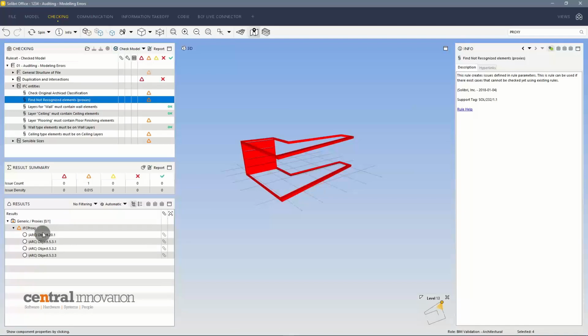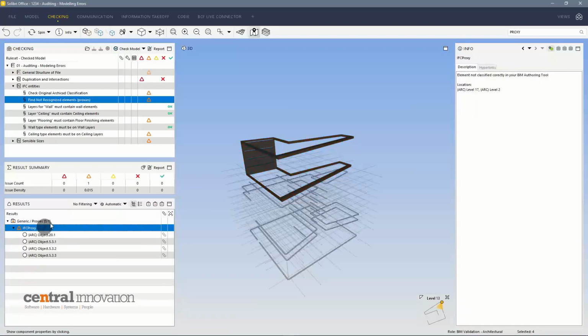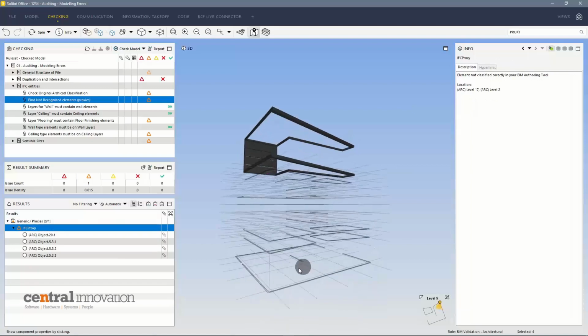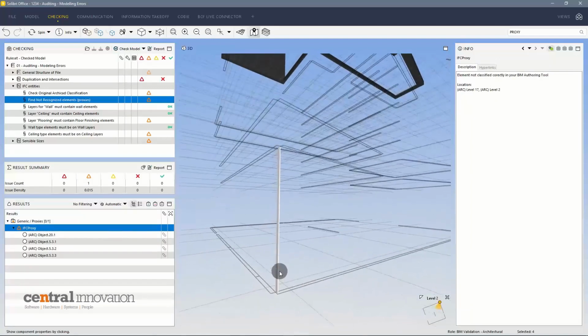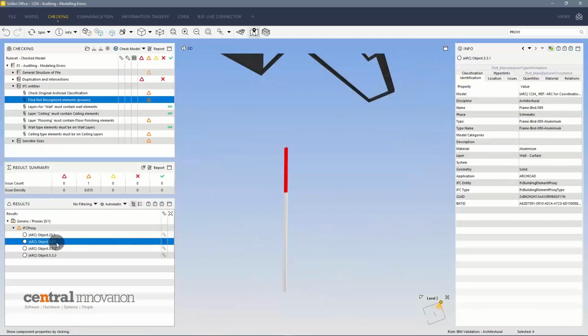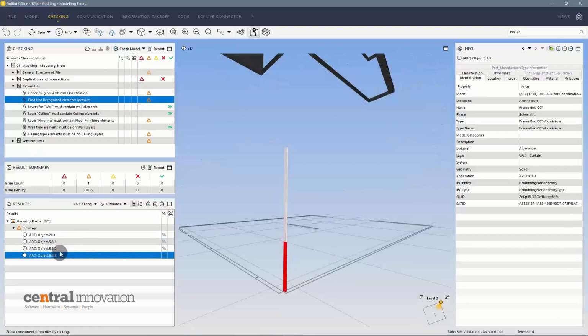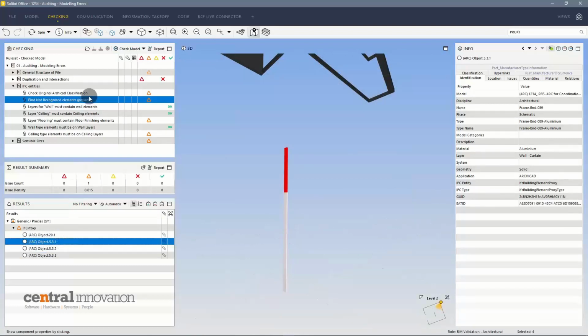Other things that you can find in here, then elements that may have a classification in Archicad, but they're just defined as proxies. And in that case, we have those frames on the curtain wall that we were talking about. So these three down here. So you can pick that up either by their IFC type or simply by lacking a classification within Archicad.